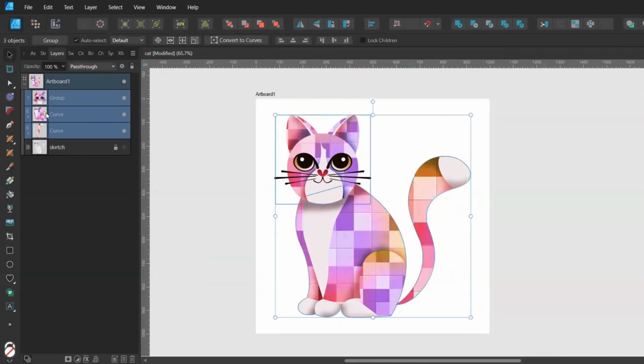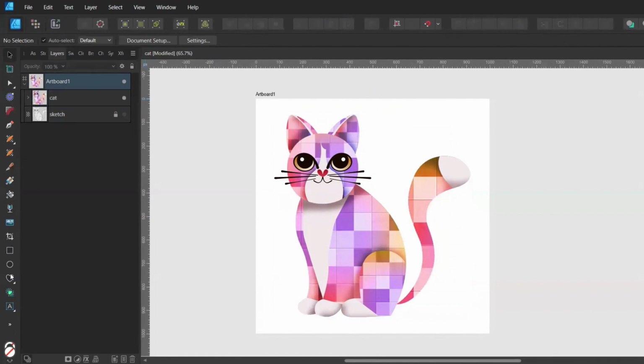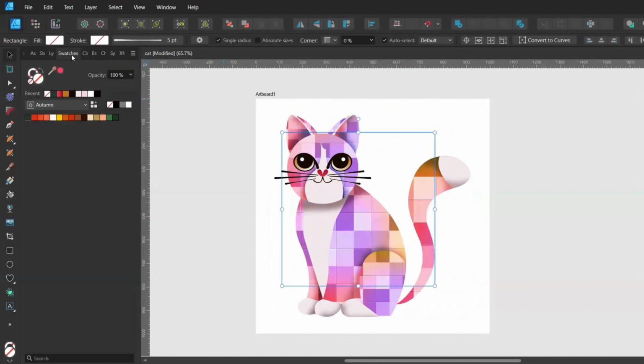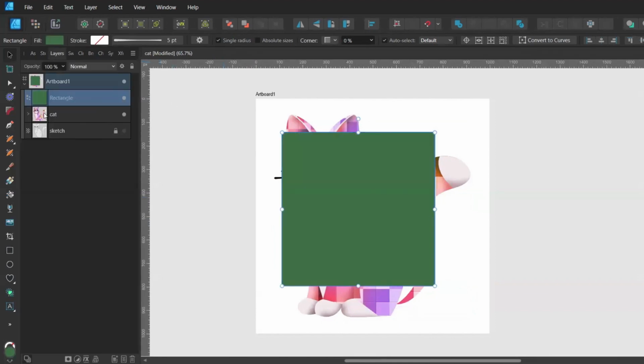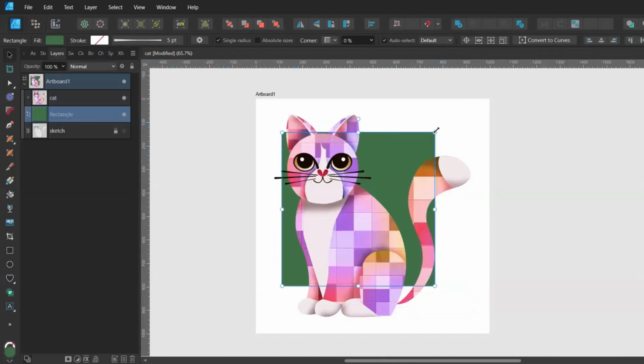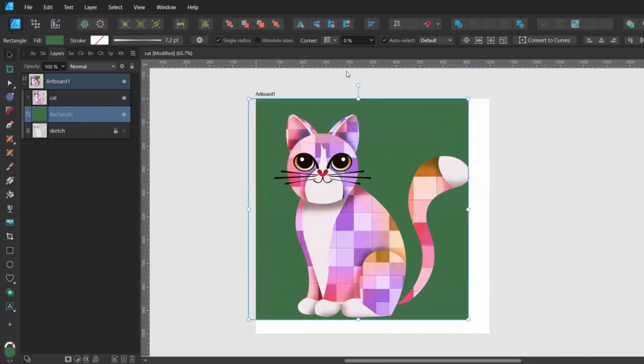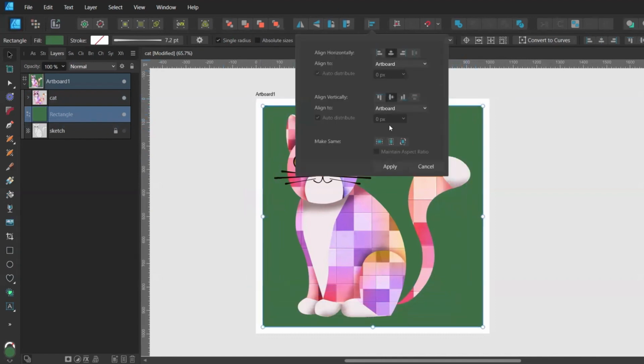After completing all the shading, group all the layers that make up the cat and switch back to the designer persona. The final step is to add the background. Create a green square under the cat, slightly smaller than the canvas, and align it both horizontally and vertically.